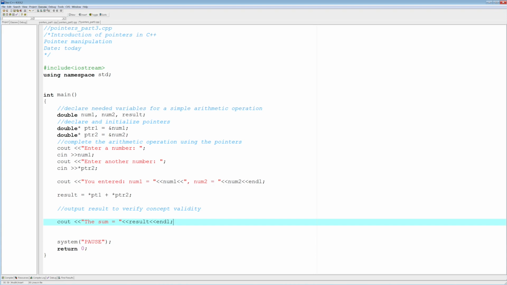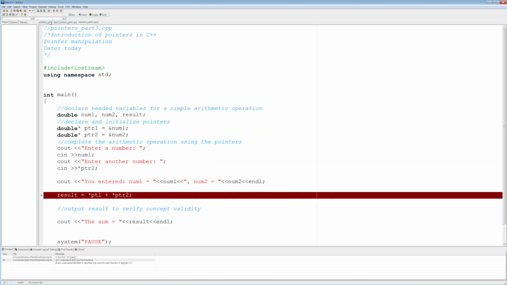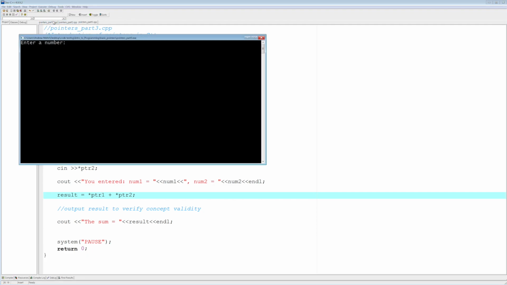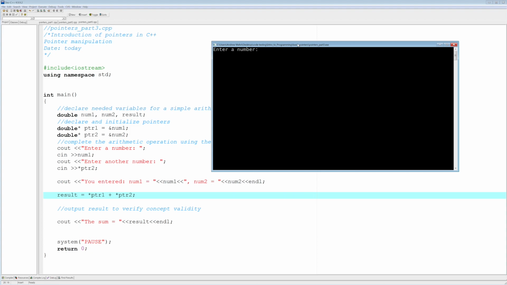Okay, let's go ahead and do it again. Compile and run. And let's see, forgot an R there. Very good. Compile and run. Fantastic. So let's do again, 2 and 8. And there you have it. The sum is 10. So you could do pointer arithmetic, as long as those pointers are pointing to variables that have valid data as we set them up. Now, valid data means you've either entered it directly like cin num1, or you entered it indirectly with cin star ptr2.